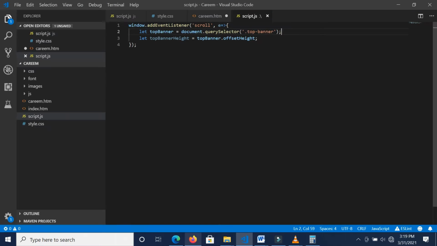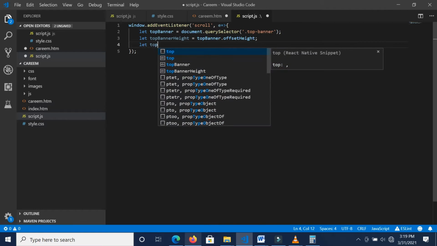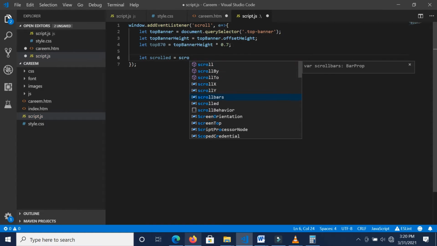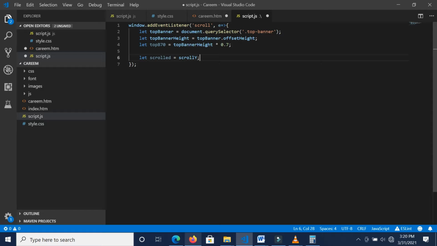So we come here and I will say let's define 70% of it. Let's say topBanner70. That's the 70% of the top banner height, times 0.7. This will give us 70% of it. So the scroll value is actually let scroll equal to scrollY. This will give us the value in pixels that we've scrolled.